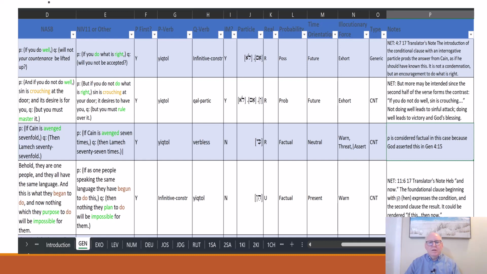Then there's a column for real or unreal, so it's R or U for unreal. That's a very common categorization for conditionals, so there's a column for that. And then there's a column for probability, which is shorter and easier to say than hypotheticality. So that can be possible, probable, factual, or impossible. There's no impossibles on the screen, but there are some in the data. Then there's a column for time orientation: future, neutral, where the time is not relevant, present, past.